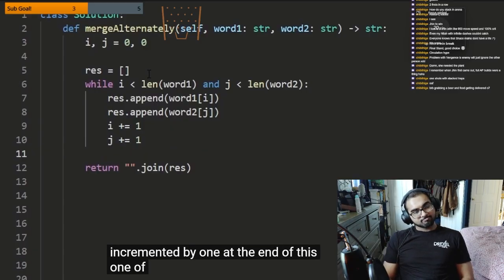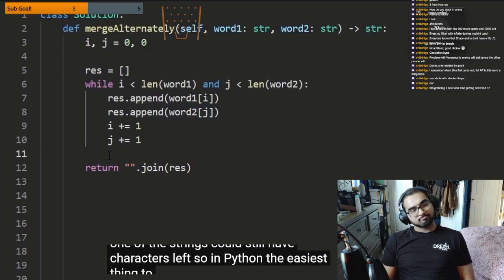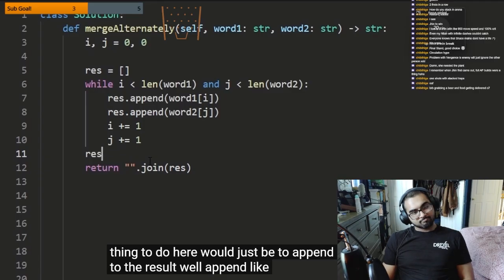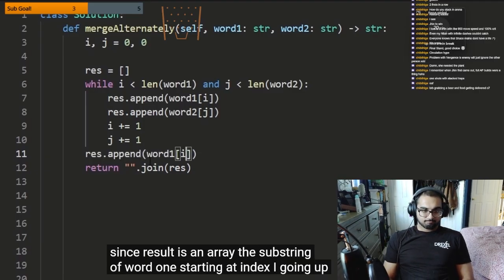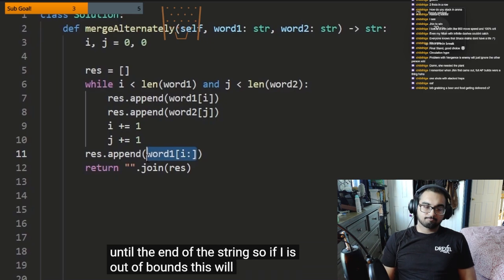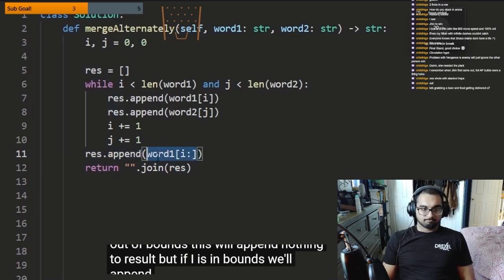At the end of this, one of the strings could still have characters left, so in Python, the easiest thing to do here would just be to append to the result. Since result is an array, append the substring of word 1 starting at index i going up until the end of the string. So if i is out of bounds, this will append nothing to result, but if i is in bounds, we'll append the remaining characters of word 1.